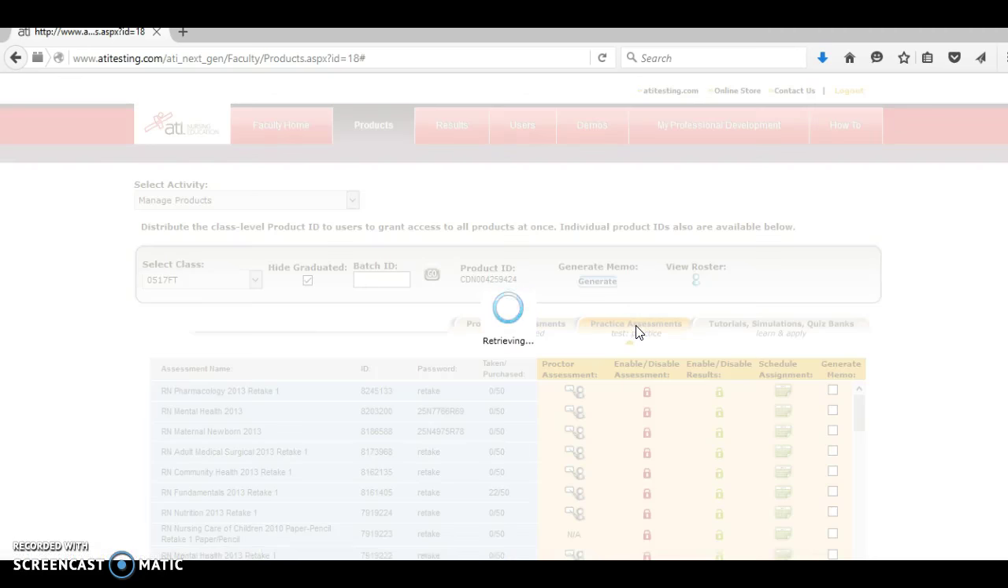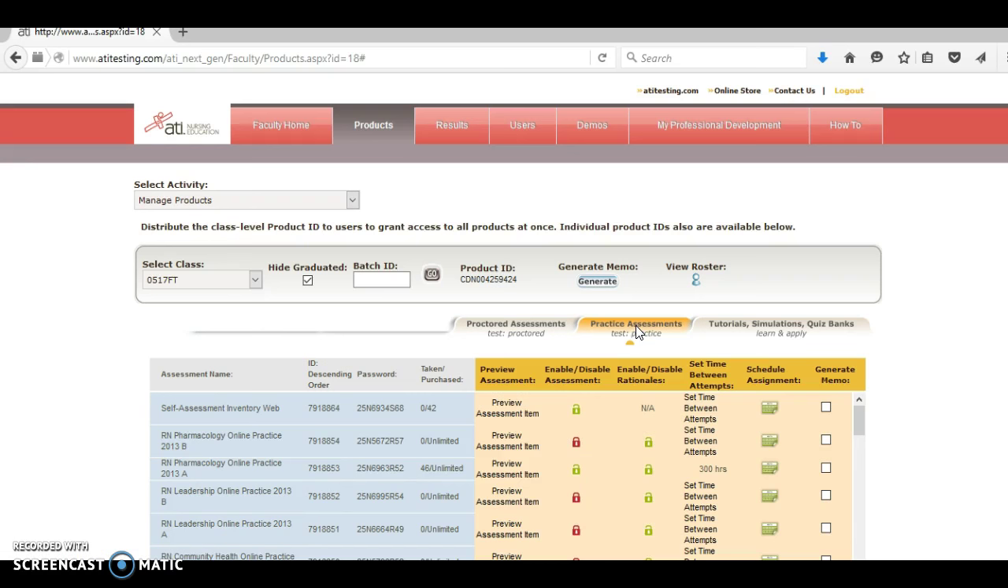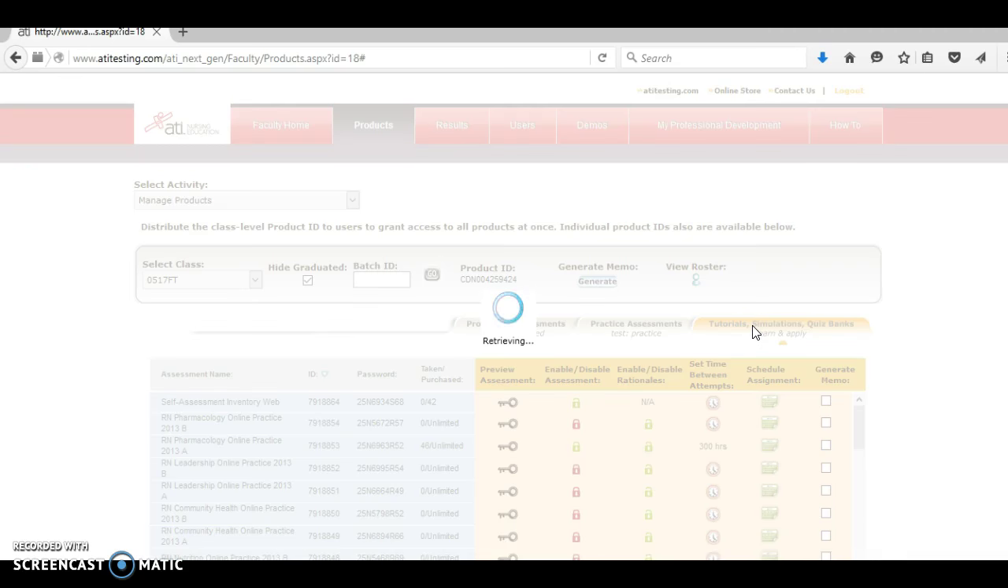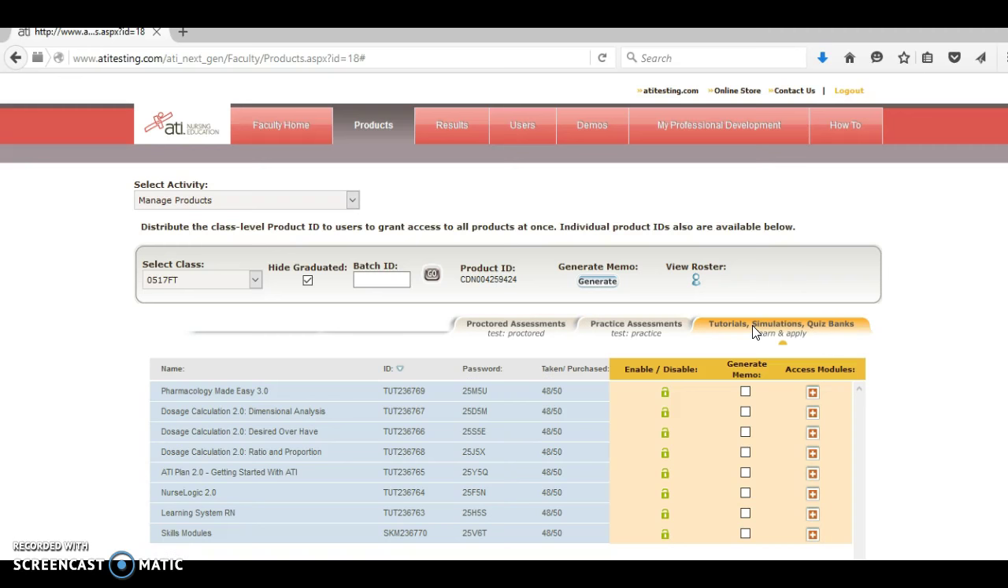You also will have some practice assessments. You might see some of those already open for you, so you will practice some of those, which is exciting. But your main component for ATI right now are these tutorials. This is what we're going to use in clinical, theory, and lab, but mostly lab.